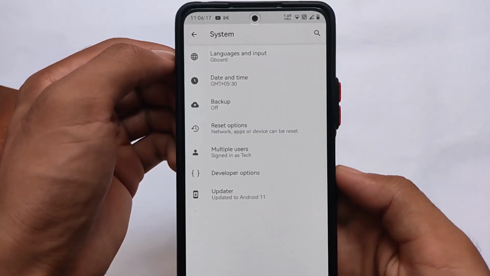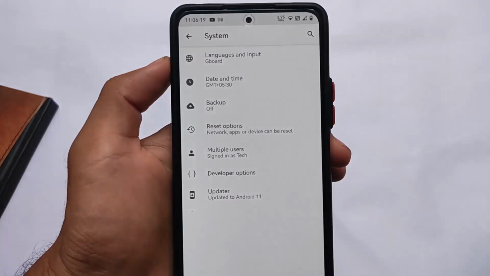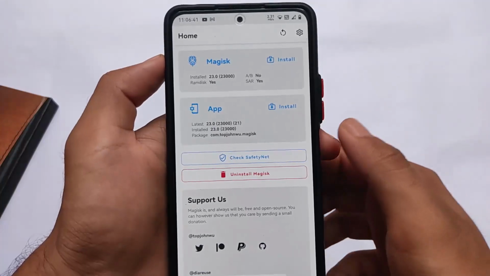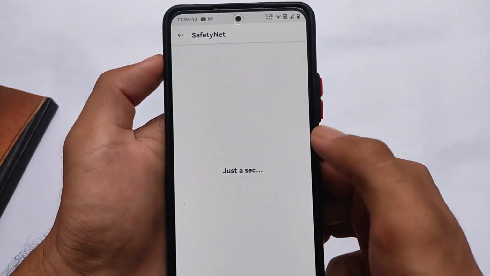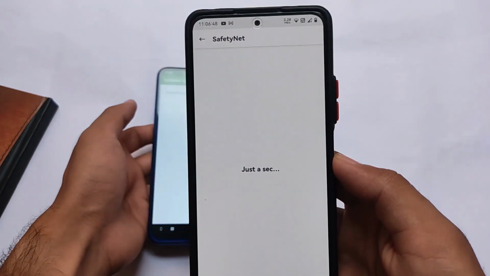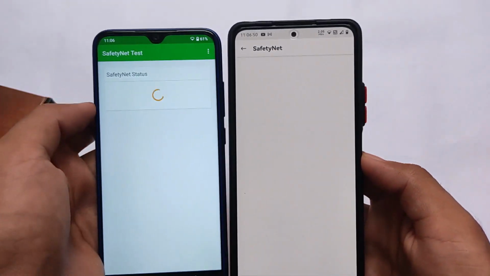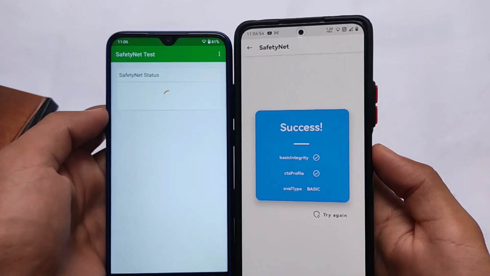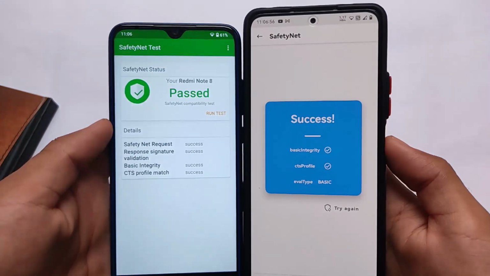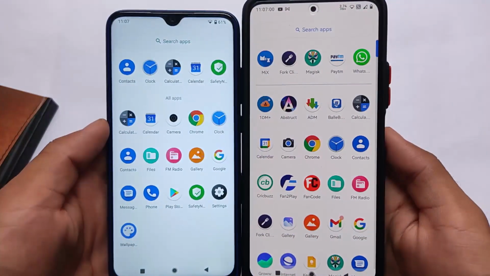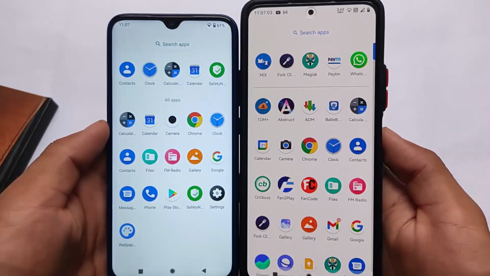And last but not the least, some system related settings. All these settings I've already shown you till now are quite good. Also, the best part is that SafetyNet status is passing, so no worries here. By default, SafetyNet status will pass on your devices, so you'll be able to use banking apps on your device. Also, in my Redmi Note 8, I haven't rooted my device, and my Redmi Note 10 Pro is rooted. So whether you root your device or you don't root, SafetyNet status should definitely pass, and you'll be able to use banking apps on your device.